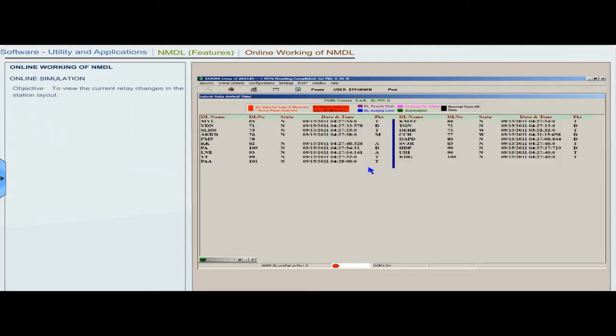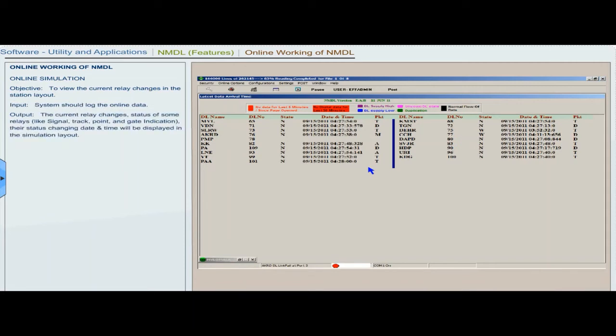Online Simulation. Objective: to view the current relay changes in the station layout. Input: the system should log the online data. Output: the current relay changes status of some relays like signal, track point and gate indication. Their status changing date and time will be displayed in the simulation layout.